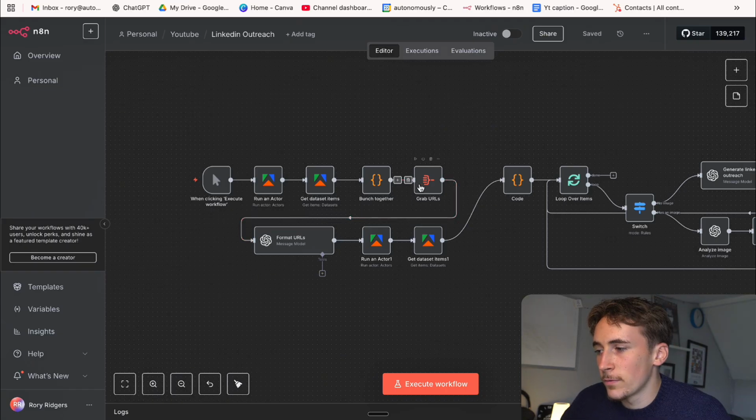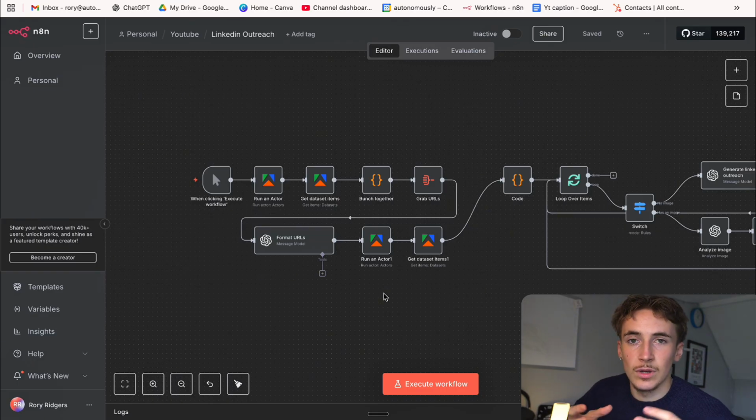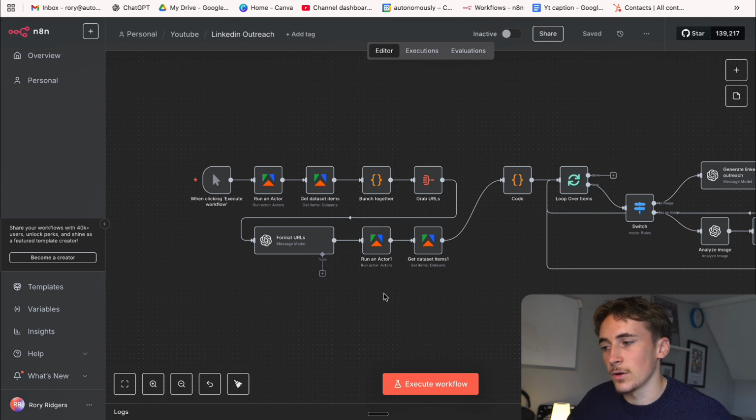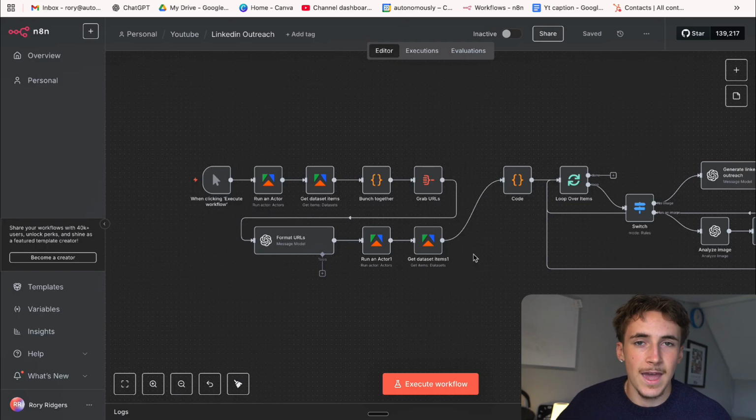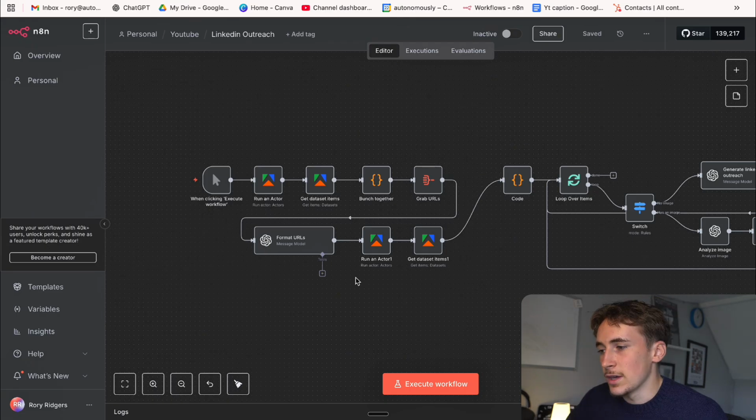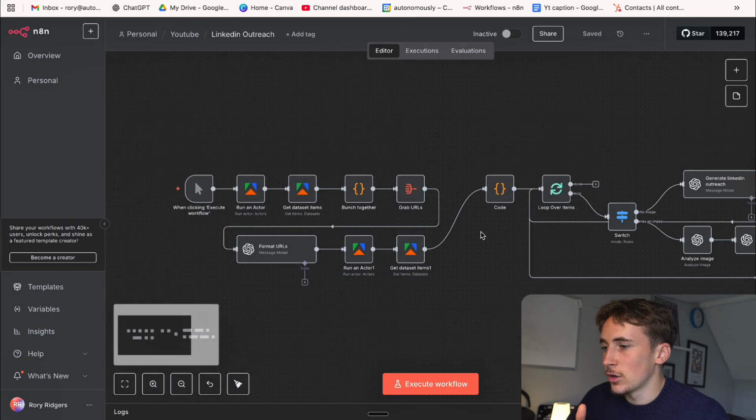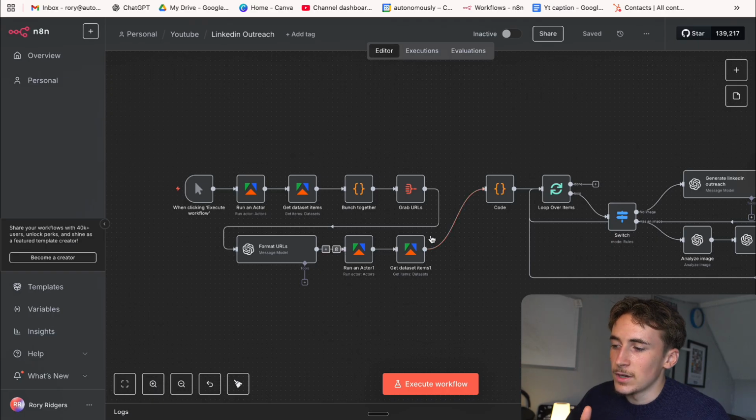Then we grab all of the profile URLs and we quickly format those, and then we send that over to another actor on Apify, and then we go into a little bit more depth into these LinkedIn profiles. So we're scraping through the LinkedIn profiles here to get back all of the information we'd need, like the company they work at, the employee size, where they're based, their email, all of that kind of information we get from this actor here. And then we just have another code node that basically groups up all the information from here with the information that we get from here.